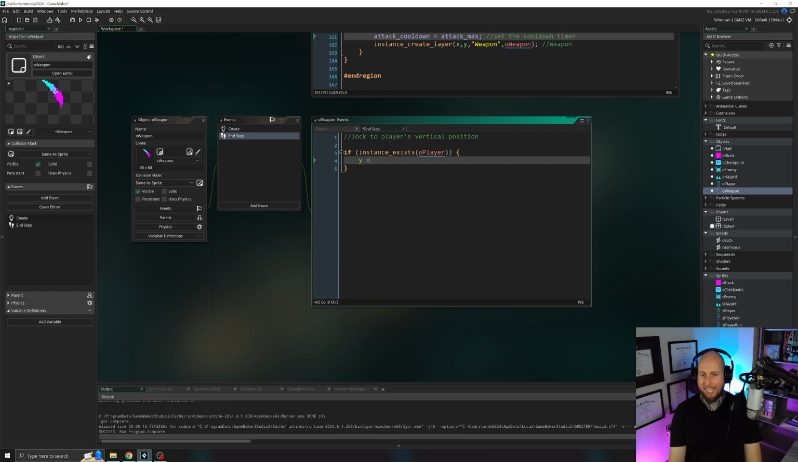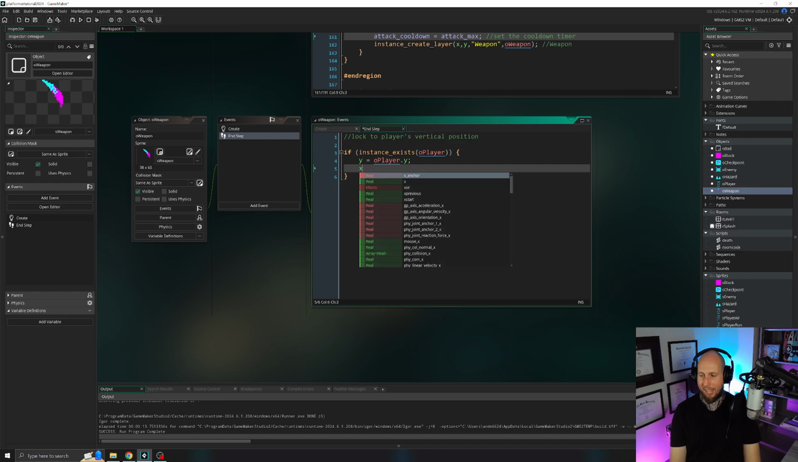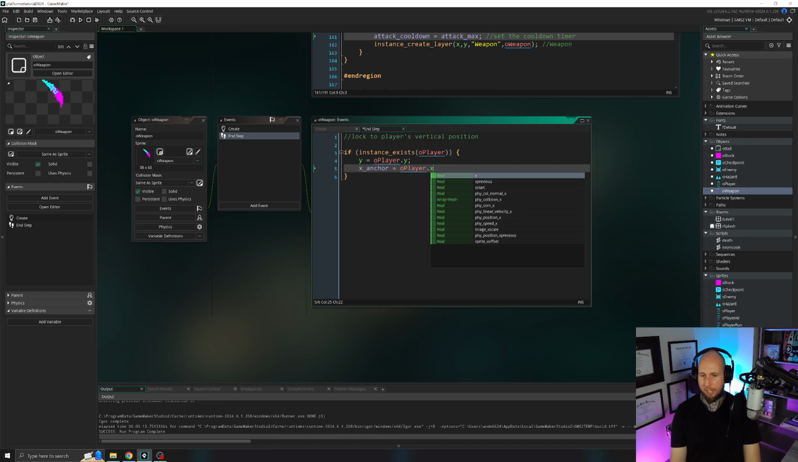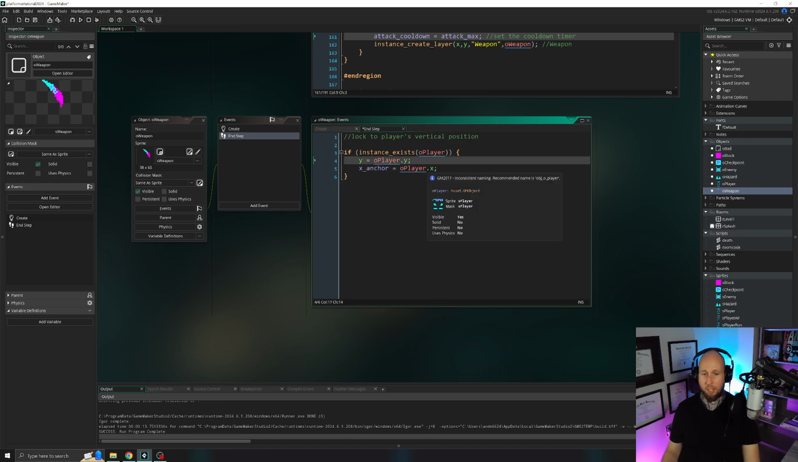Just write y equals O player dot y; x_anchor equals O player dot x. So this takes the X and Y location of the player, and for our O weapon, it sets the Y location of the weapon to be the same as the player. So if the player is moving up or down, the weapon moves up and down the same way. And the X location will be anchored to the player, but will still allow it to move with the movement code that we will write.